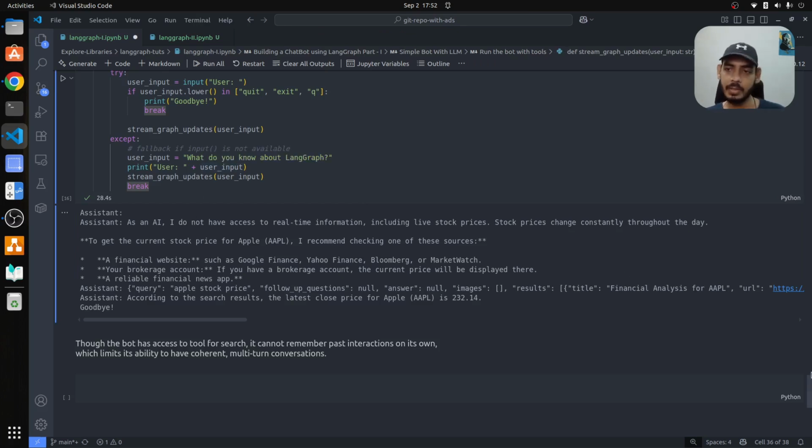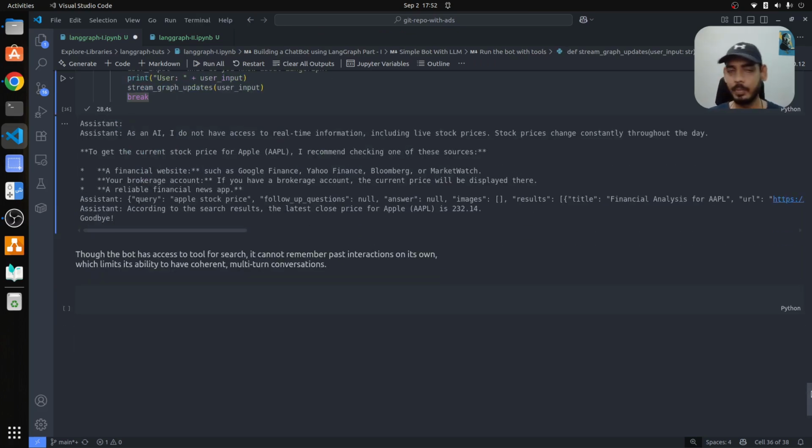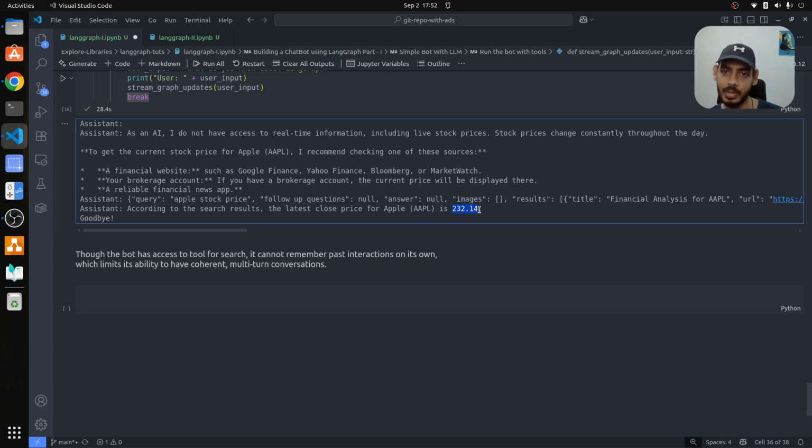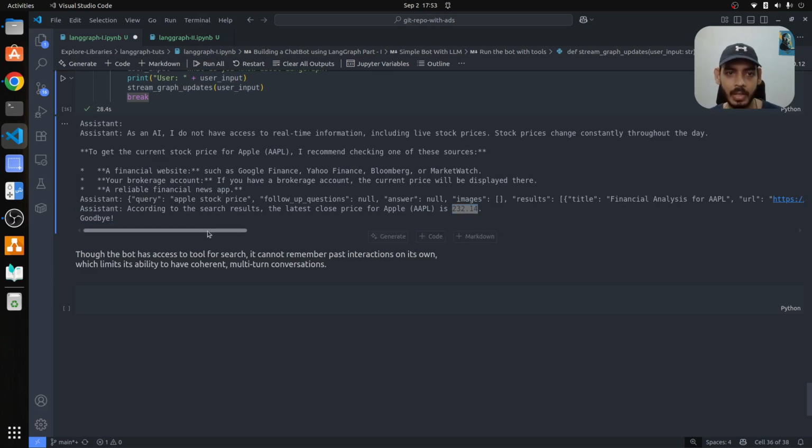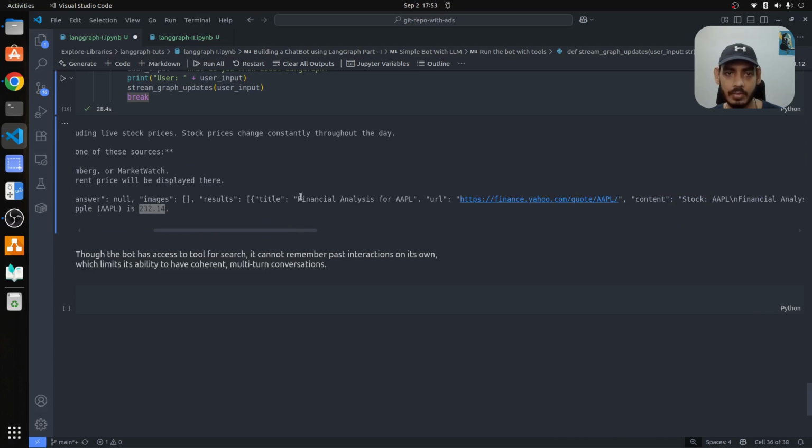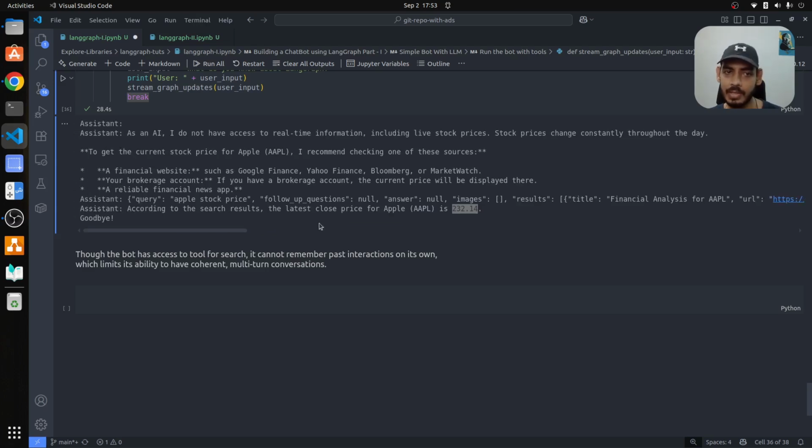So you want to understand this part, right? It did not go to the LLM because the LLM doesn't know the live stock price of a specific stock, which is Apple. So it has to go to the web search. It has to go and understand the price of the specific stock, which is Apple in this case, and its stock price is $232.14. If you see here, the query is Apple stock price. It kind of transformed your input. And then if you see here, this is the financial analysis for Apple. It went to yahoo.com and then it got the price for the specific Apple stock.